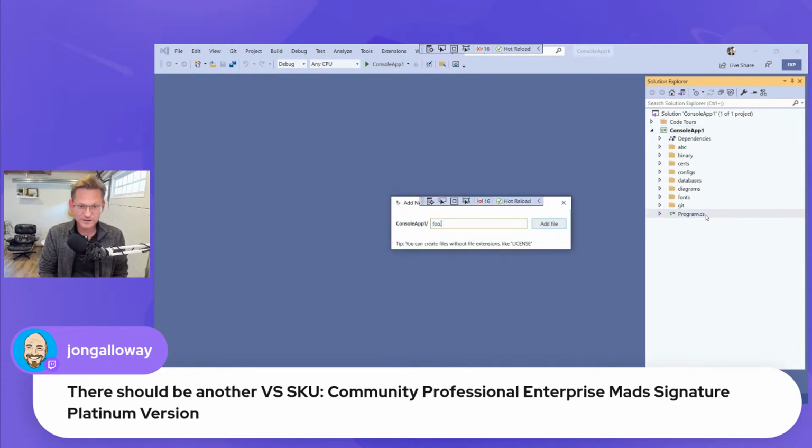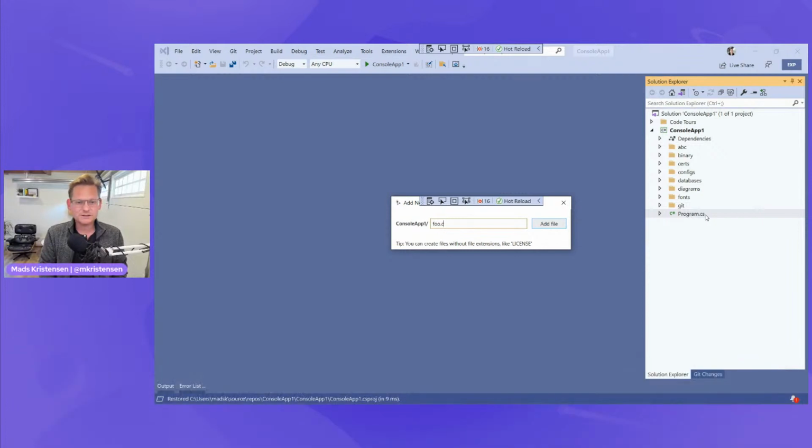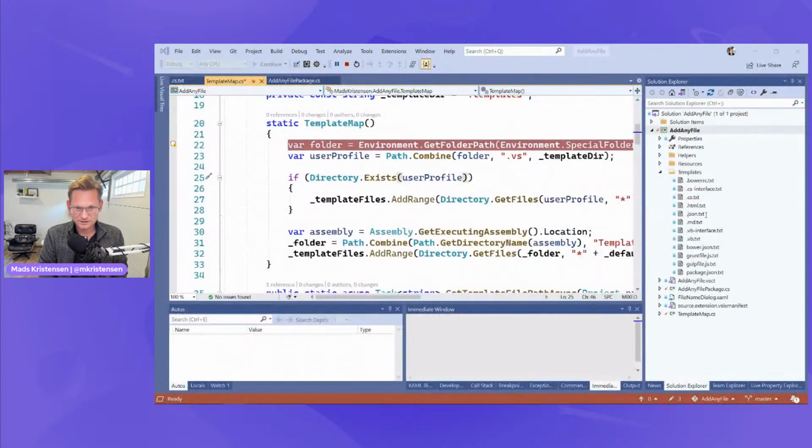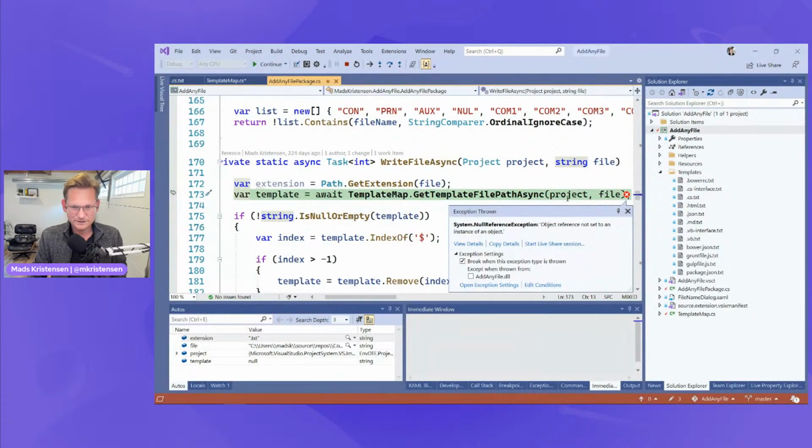Kind of cool. Okay, foo.ts. Here we go. No, I was going to create a template, right? So let's do a template. So .templates /.cs.txt. What now? Template map.